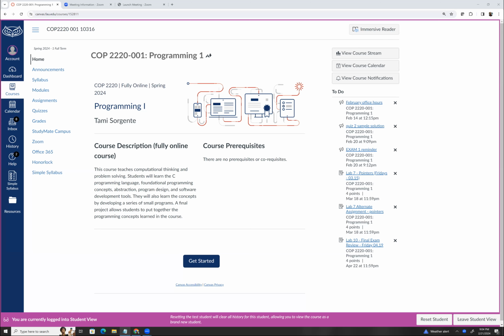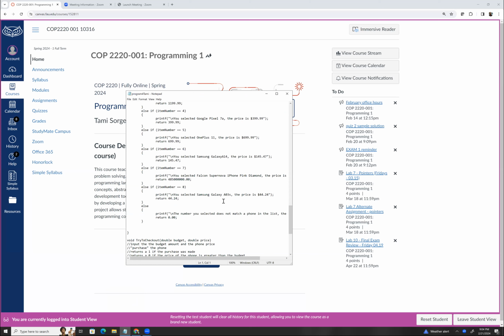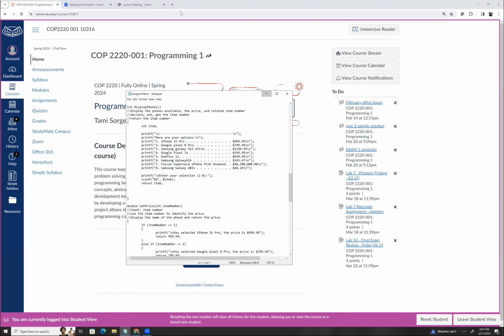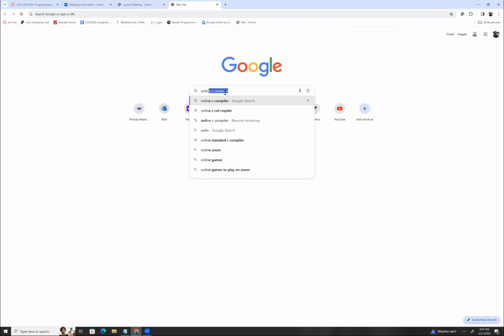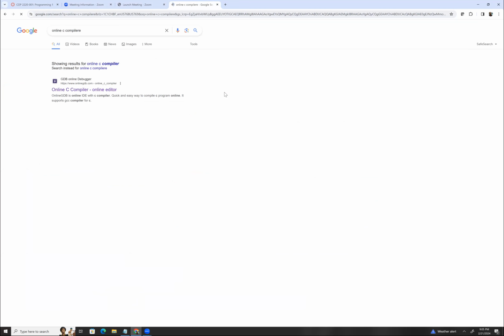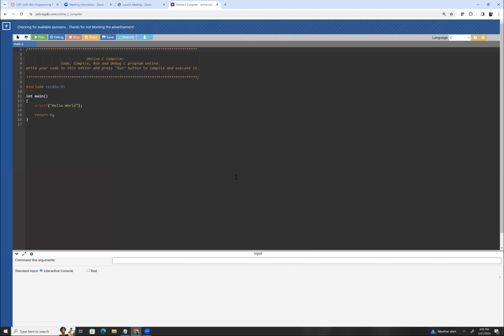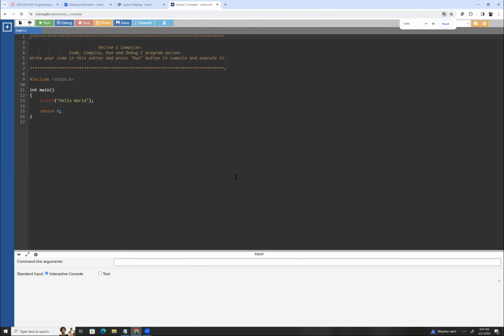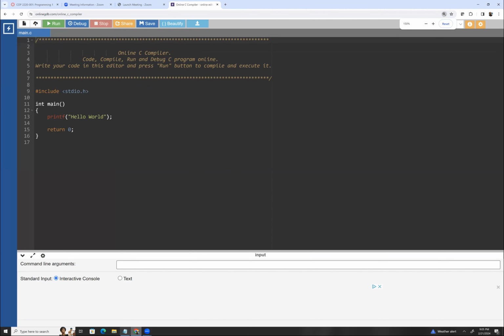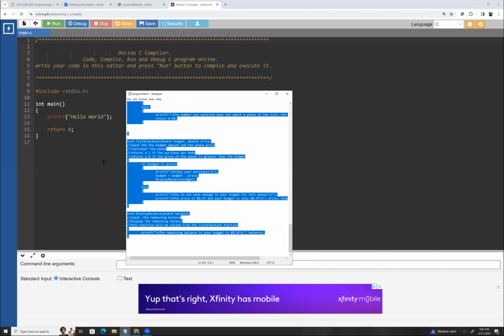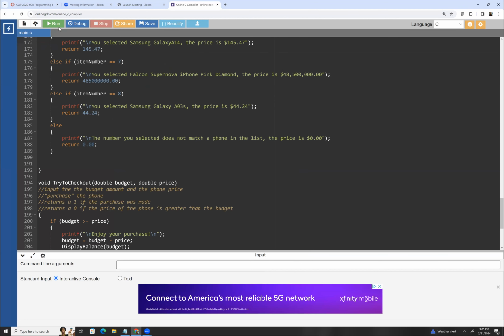So let's get started. The first thing I did is I took my Program 4 here. I'm going to test my Program 4 in a compiler to make sure that it's working as expected. So I'm going to log on here. I'll use the online compiler for this demonstration. And so I'm just going to open up my Program 4 code and paste it in here and run it.